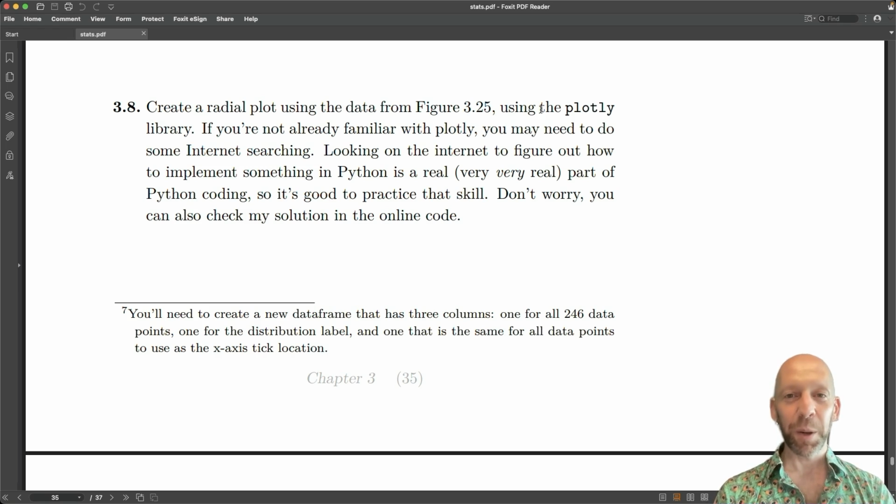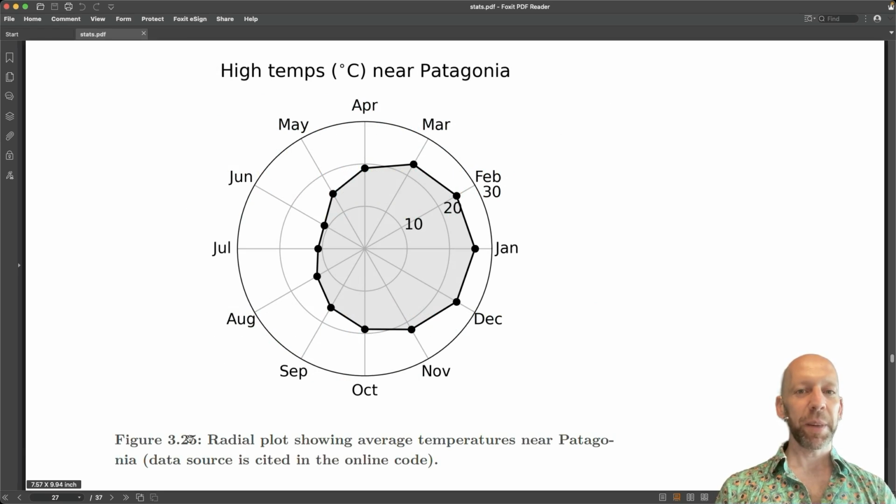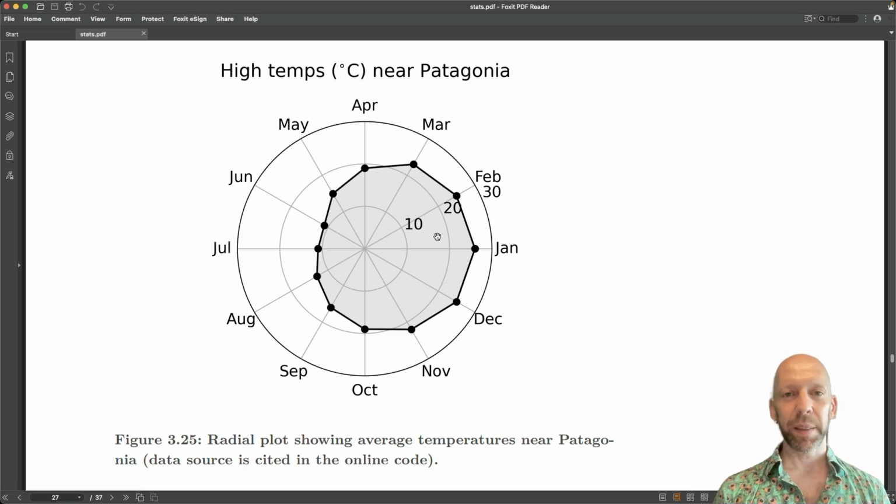Anyway, so use the Plotly library to create figure 3.25. Let's have a look at this figure. Here is figure 3.25. It is a radial plot, sometimes called a spider plot, which shows the high temperatures near Patagonia as a function of months. This is a beautiful way of illustrating data that are naturally circular, right? These data are circular because we go through the year from January to December and then back to January. So it cycles through. Time is like this. Phase is like this if you're doing spectral analyses or time-frequency analyses. Clocks obviously are like this.